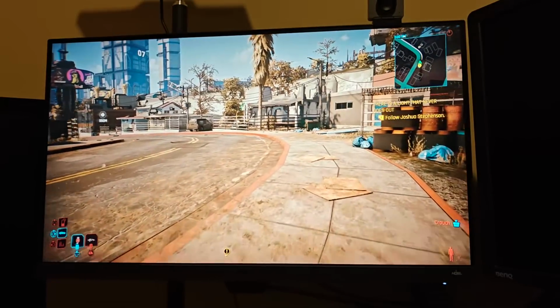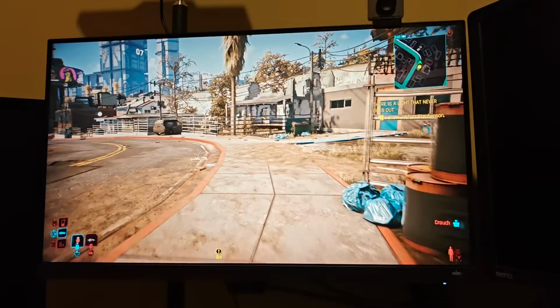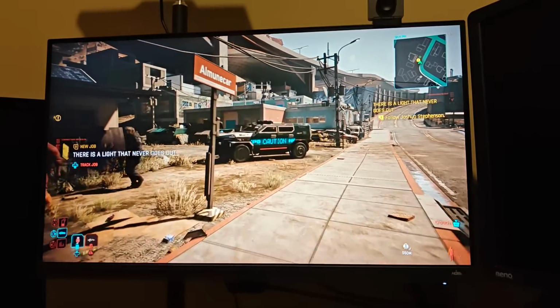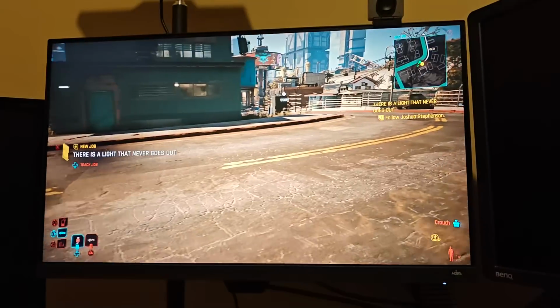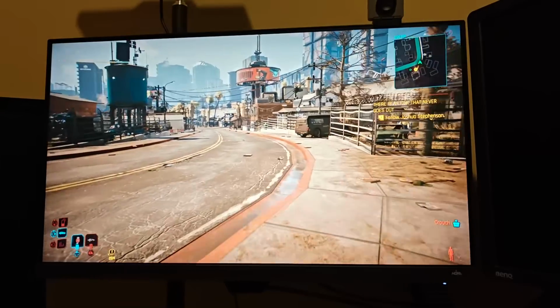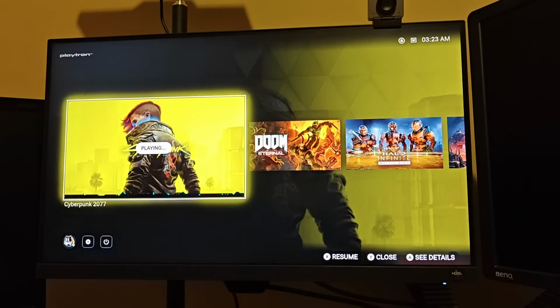One thing I would like to see is some type of FPS overlay, which probably is going to be introduced at some point in Playtron. And they probably can utilize something like MangoHUD, for example, and put it into this sidebar thing.